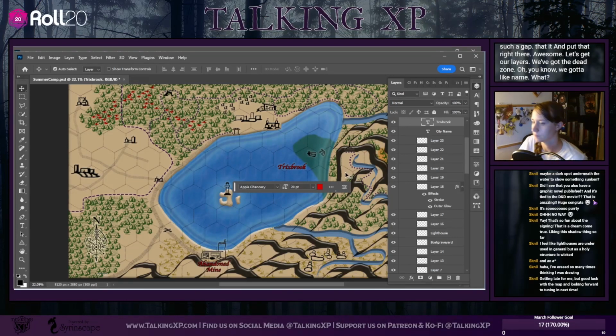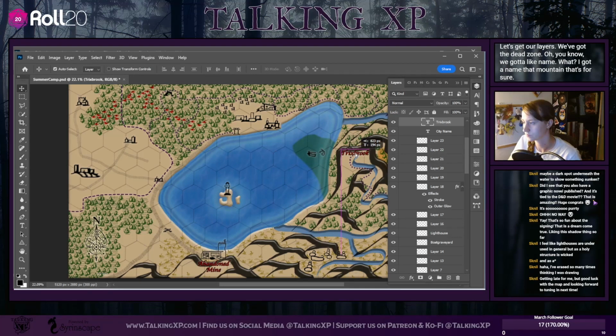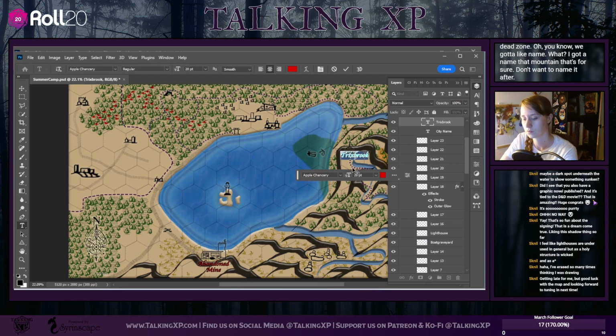I gotta name the mountain, that's for sure. I don't want to name it after... I like the idea of it being a warlock thing instead. Let's just call it Warlock's Bluff.